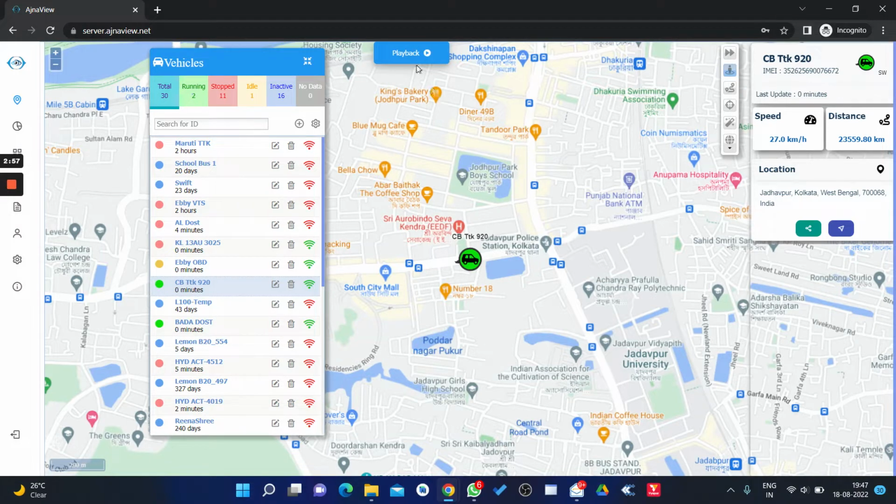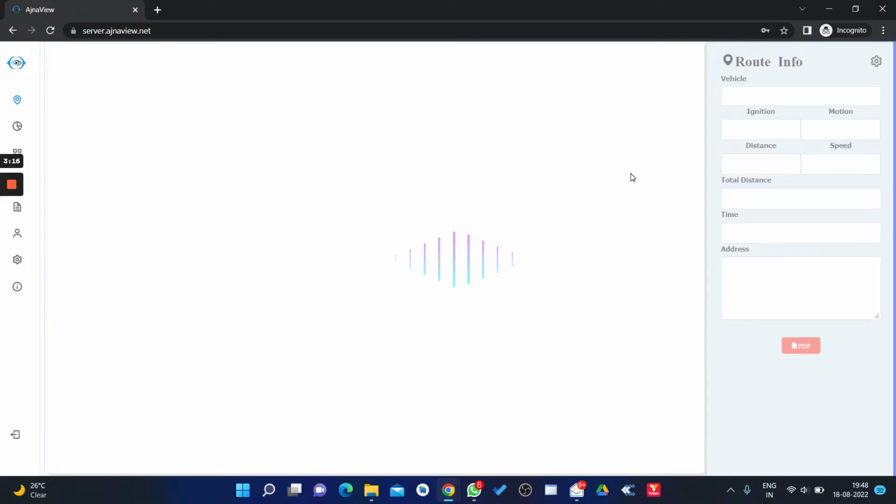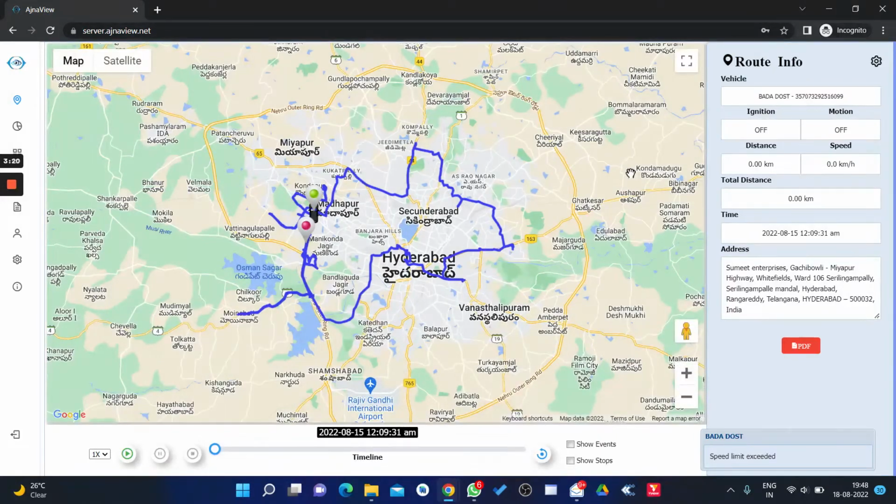Other than that, you can see a playback button here. When you click on the playback button, you can select the vehicle you need to do a playback for. I've kept the period here, and just click on get route. Once you click, the route is given by the software.